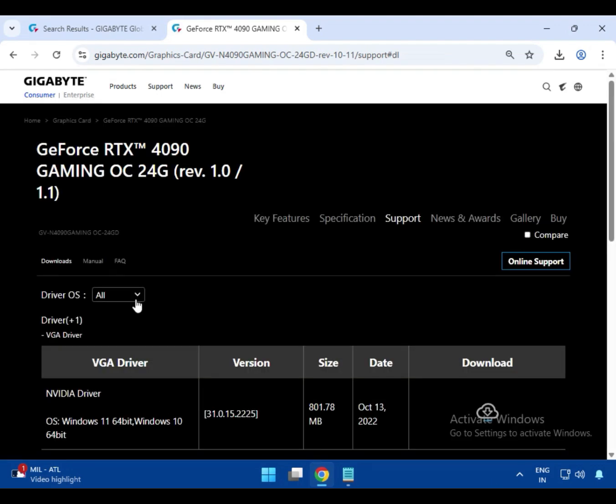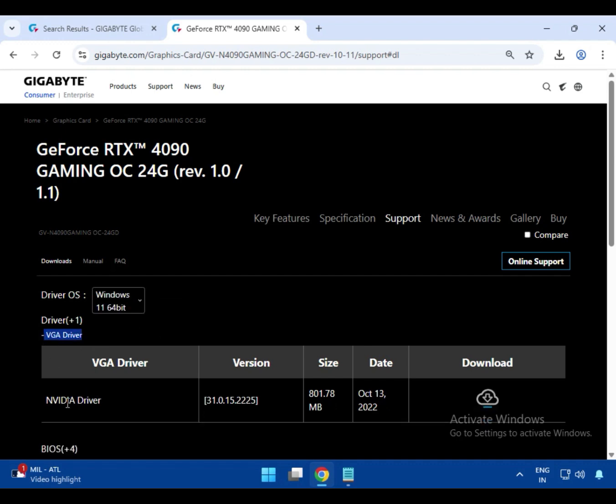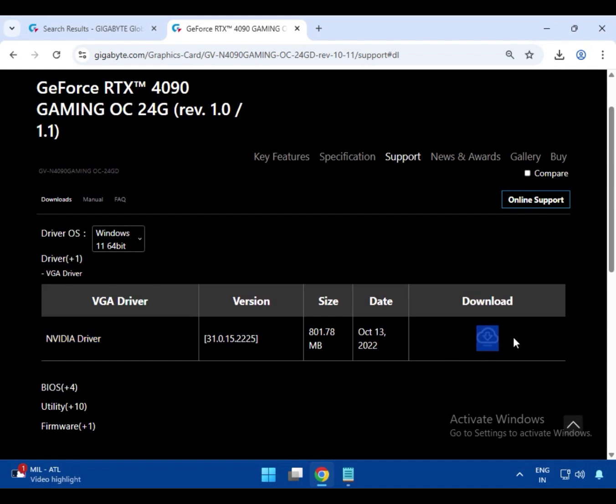Then select operating system Windows 10 and 11. So both operating system installations process same. This is driver, NVIDIA driver, and this is download. When you click to download, it will start downloading.